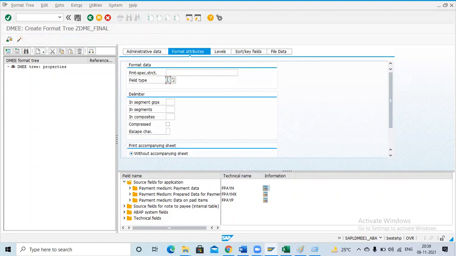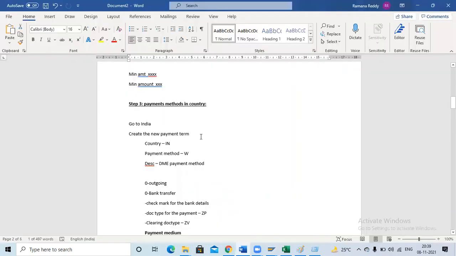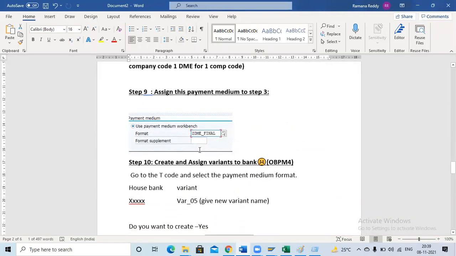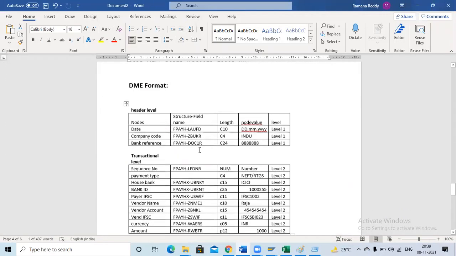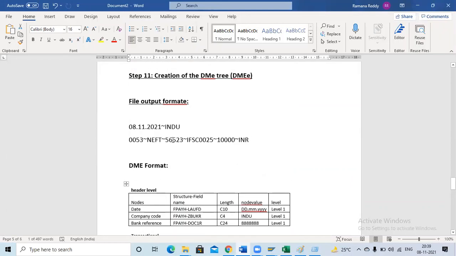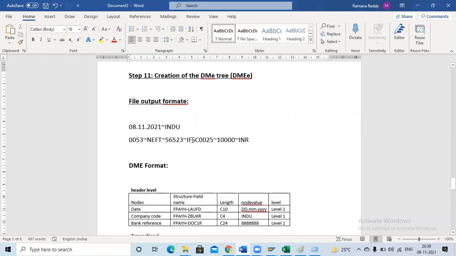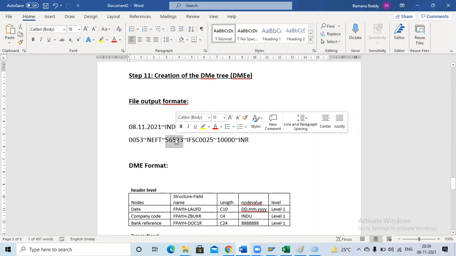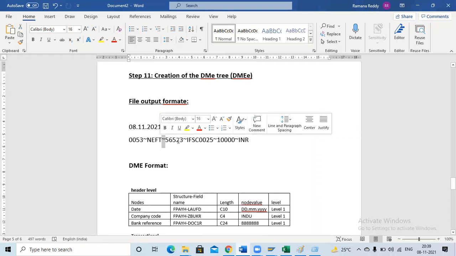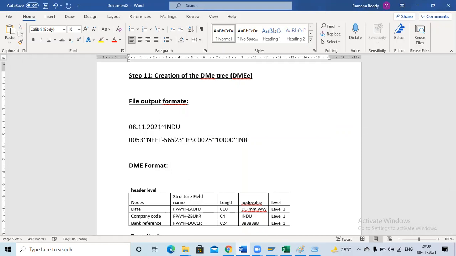Field type. Field type means, you can see here, this is my vendor number and this is the IFSC code. Between the vendor number and IFSC code, you can see some kind of identification. What this will do is divide the data. This is a separate data, this is a separate data. Between this indicator, I am dividing the data. You can use any kind of indicator. I am using this indicator. If you want, you can use hyphen or underscore.